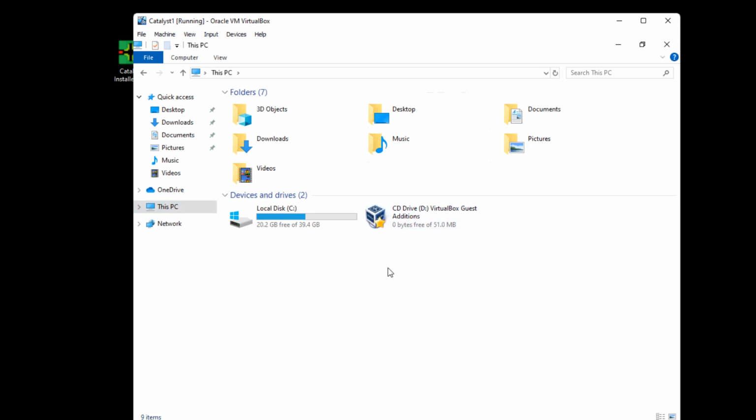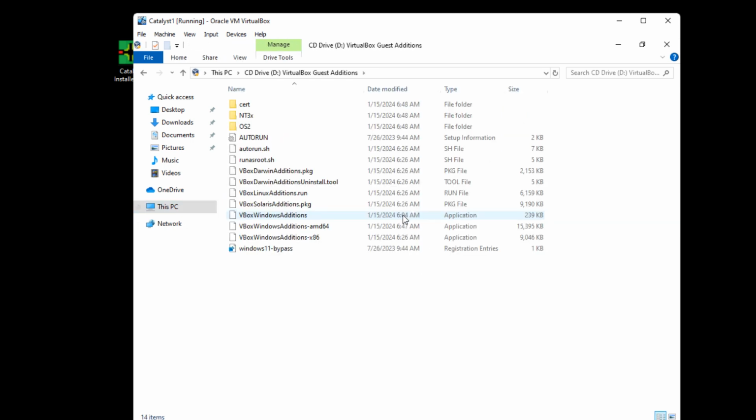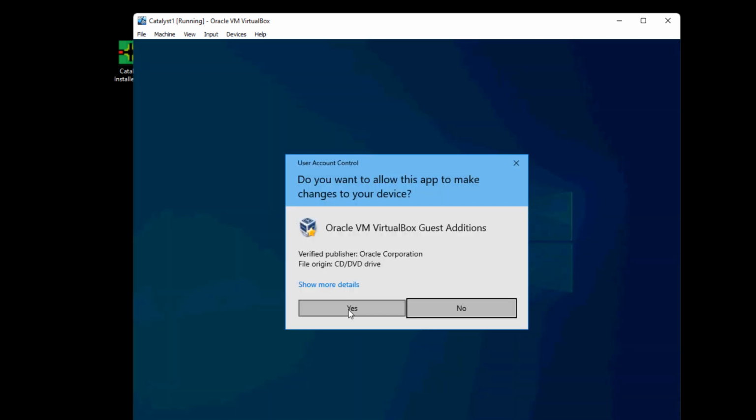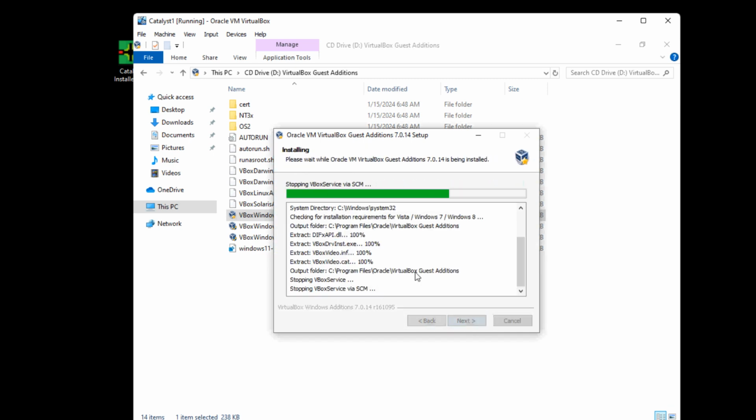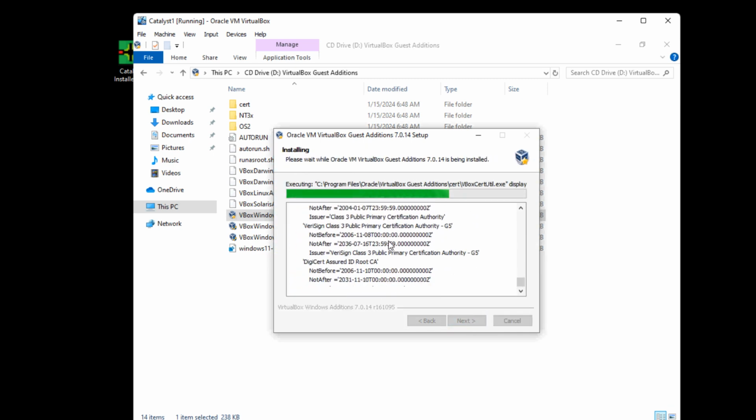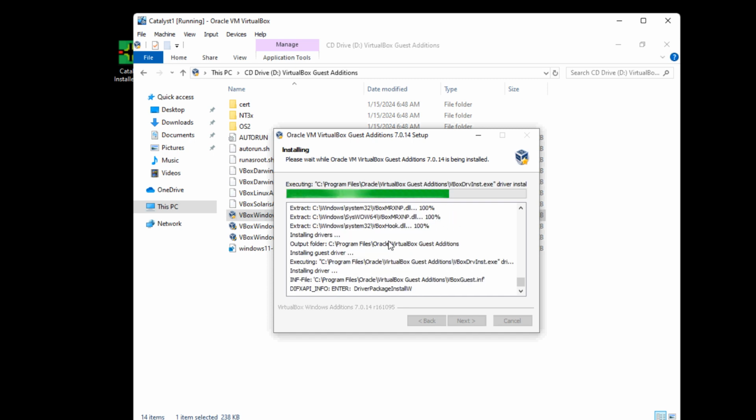When I go over here, you should be able to see it here now. We're going to double click this, and we're going to find VBox Windows Editions, this one right here, and I'm going to double click it, and we're going to run it, and we're just going to hit next, go through this process here. Your screen may flash a few times.